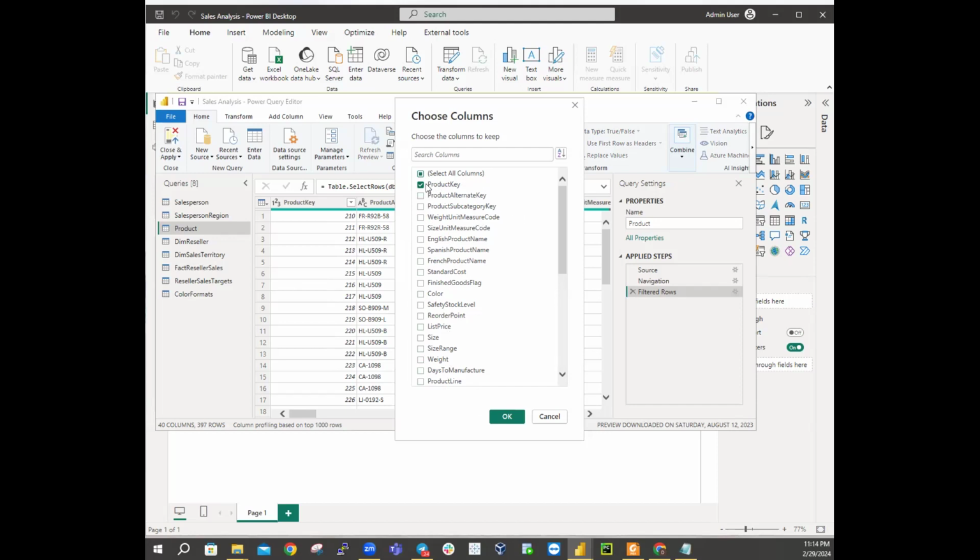So you pick your product key. Look for English product name, you check it. Standard cost, you check it. Color, check it. And then product subcategory. I will scroll down a bit to see that. Look at the dim product subcategory. Check it.